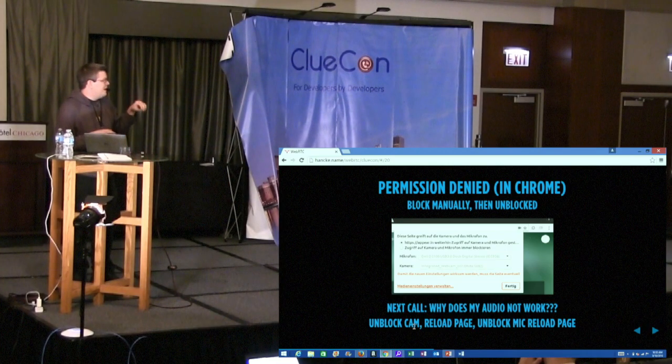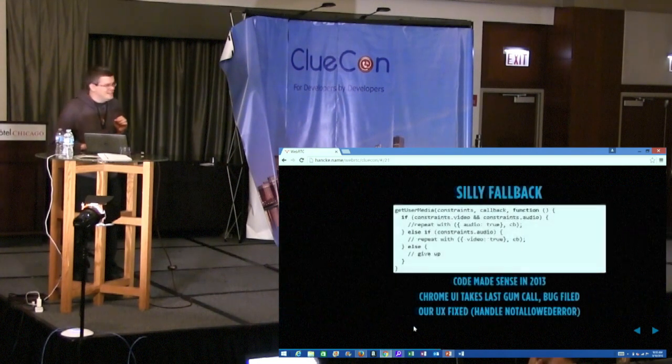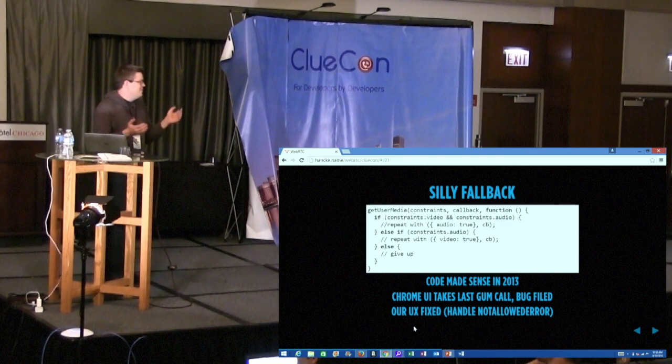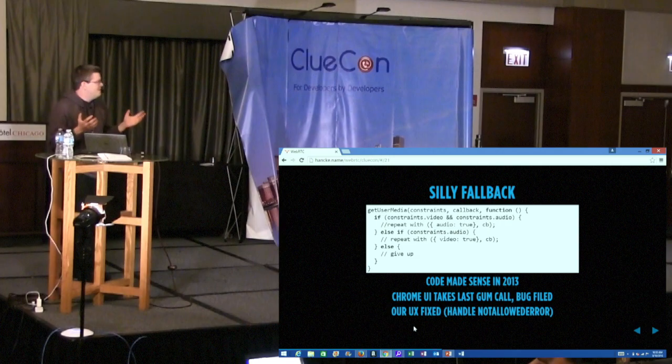It turns out that I unblocked the camera, reloaded the page because Chrome requires me to, and I had forgotten to unblock the microphone because the UI didn't offer me that option. And it was because we did some silly fallback, which was written by the interns. We blame bad code on them, back in 2013.